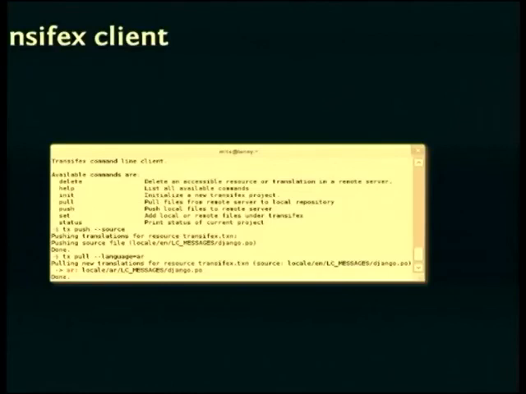Like in this example, this is for the Transifex project itself, where for example, you push the Django.po file. And when you are done, you just pull a particular language or main languages, whatever you want.